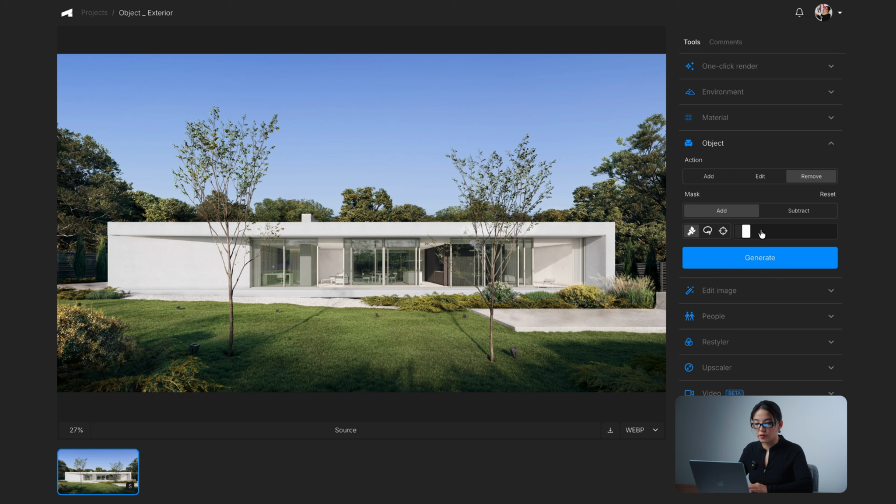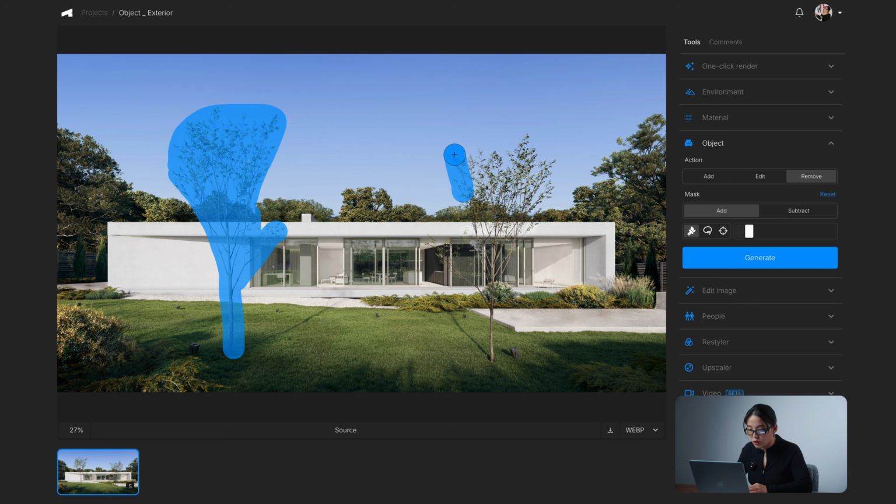You can go ahead and use the mask here to mask out the tree up front. You do want to be quite accurate with the mask just to avoid any inaccuracies. There we go. And just so you know, you are welcome to remove multiple objects simultaneously, so you don't have to stick to removing only one object at a time. As you can see here, I will do the second tree.